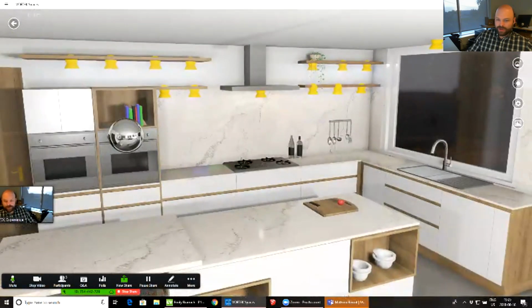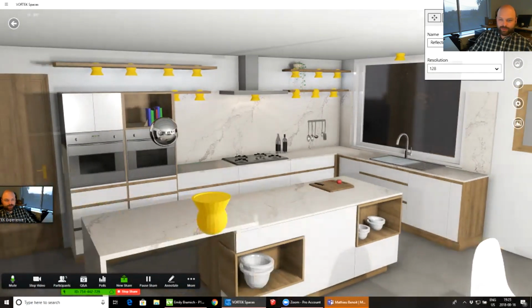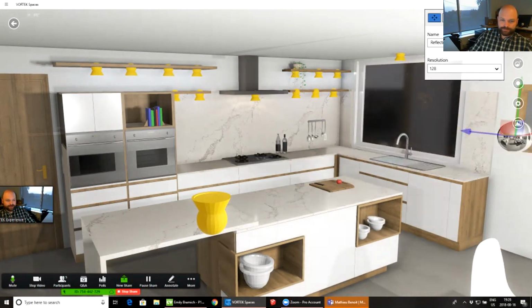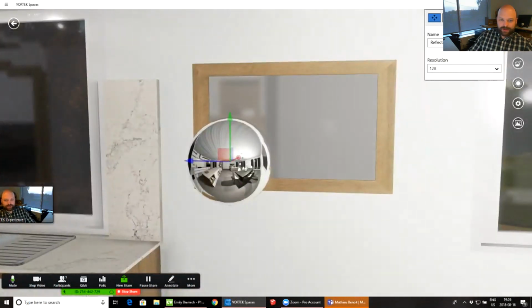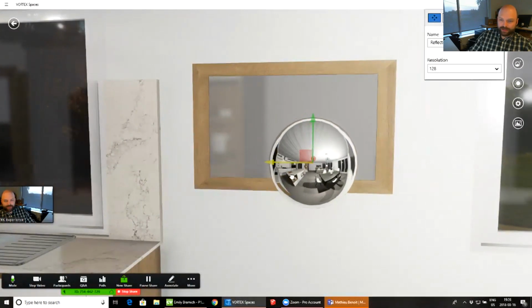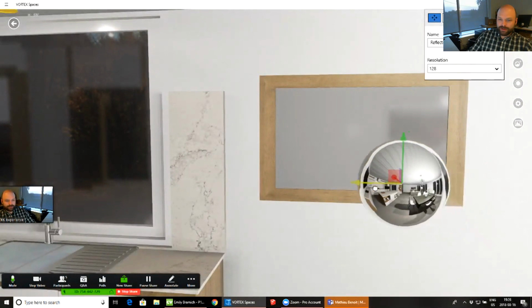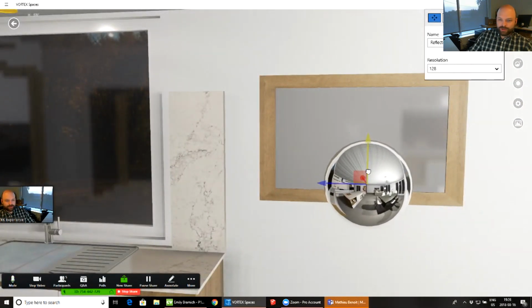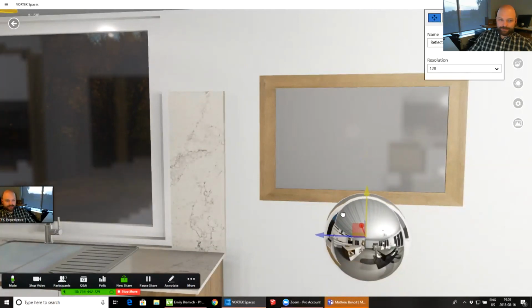For mirrors, for example, if you want to achieve the best effect, what you need to do with that probe is bring it as close as you can to the mirror. And when I place myself here, what you see in that probe is basically what's being reflected inside the mirror right now. So you can move it around, you can place it there. Basically you're just adjusting the reflection.